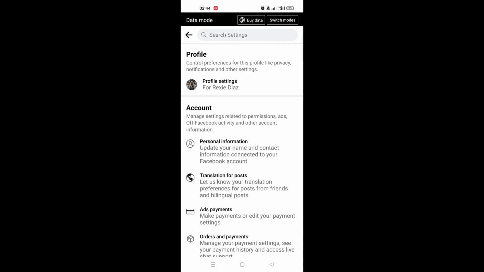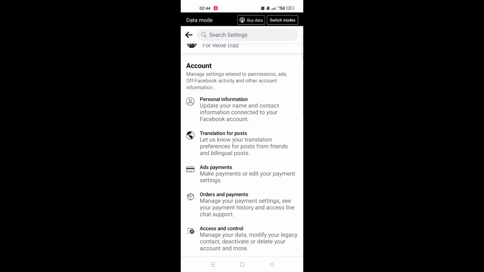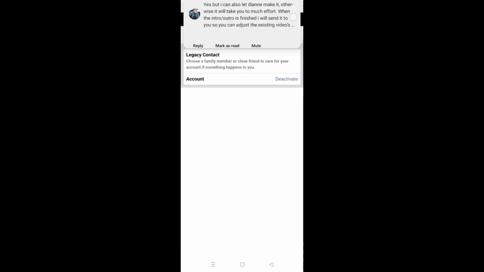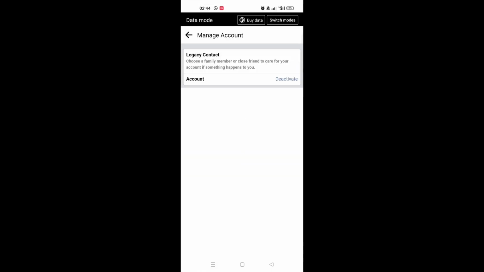So you'll see this section around here, and from here you will find this account. Under account is personal information. You click this and then click manage account, and then you will see that you can deactivate your account. So click on deactivate.